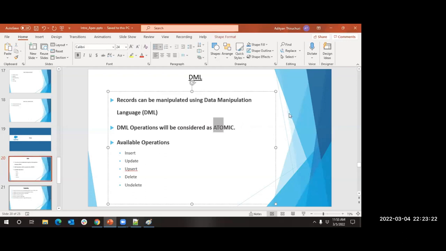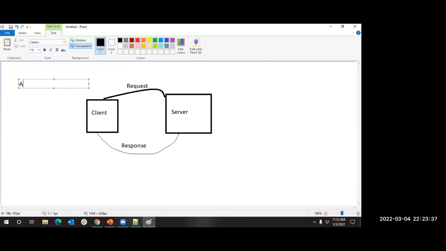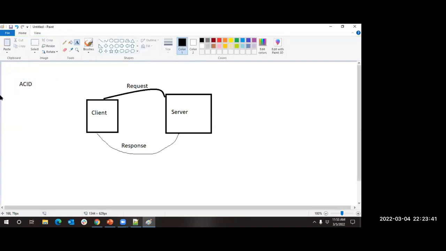Let's take a pause here and understand what is this atomic. If you remember, I told you that the request plus response is called a transaction, a round trip. This round trip is called a transaction, and any transaction should obey 4 properties. ACID properties is what it is called: atomicity, consistency, isolation, and then durability. These are the properties that are to be obeyed.